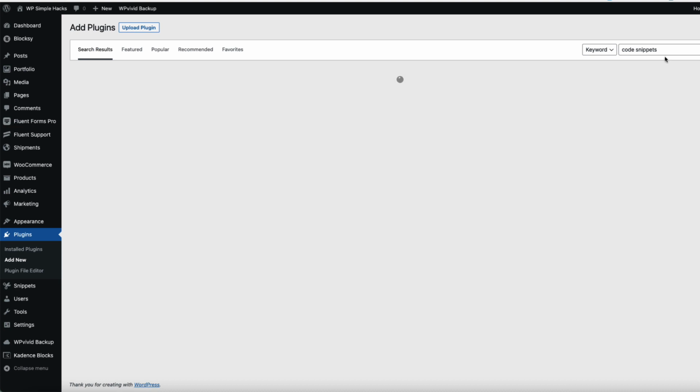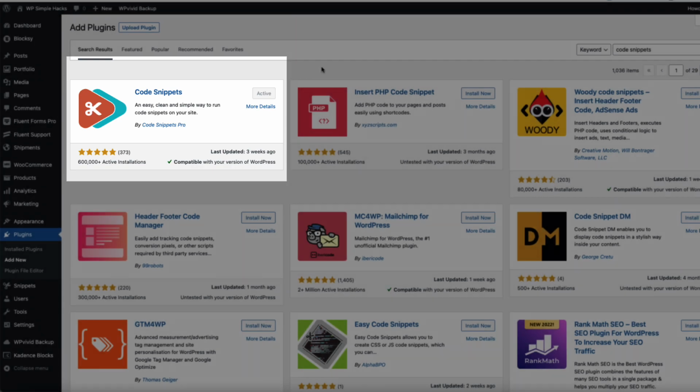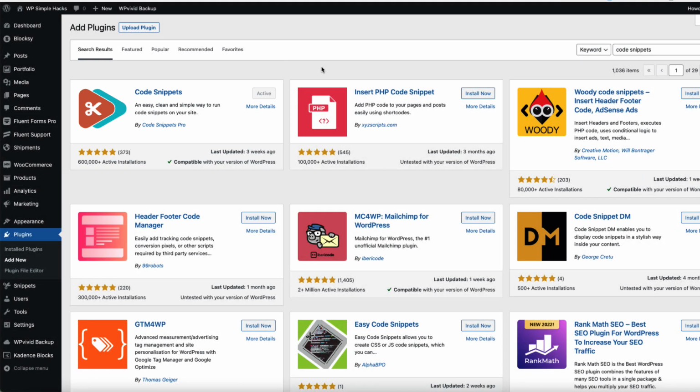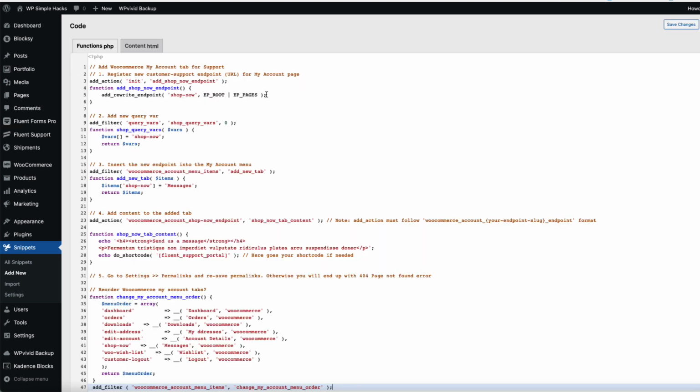But I'm going to use the Code Snippets plugin, this one here, because it allows me to add all sorts of snippets without the fear that I'm going to lose the snippets after deactivating the theme or using any other theme. So install and activate, go to the snippets, add new, give it a title, and now paste this snippet here. A couple of things for you to point out.